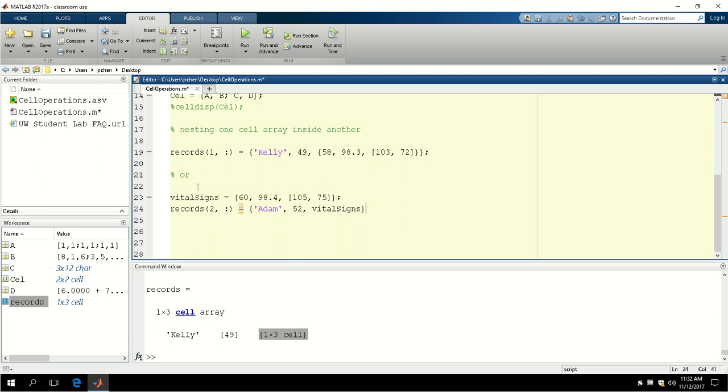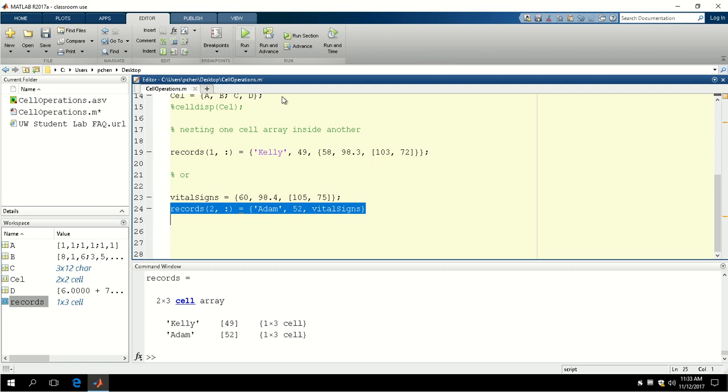So now records doesn't really have a second row at this line, right? But when Matlab sees this line, it's going to create the second row inside of records automatically. It looks like you are indexing into a non-existent row, but for Matlab this is okay because it creates the second row at the same time when it's doing this kind of assignment. So let's run it.